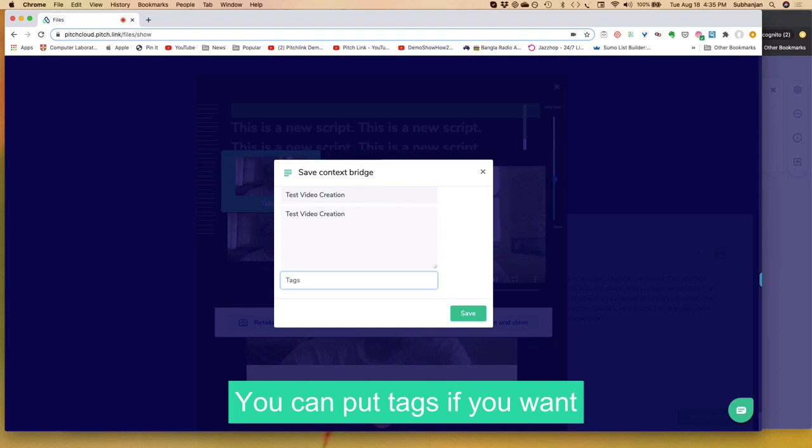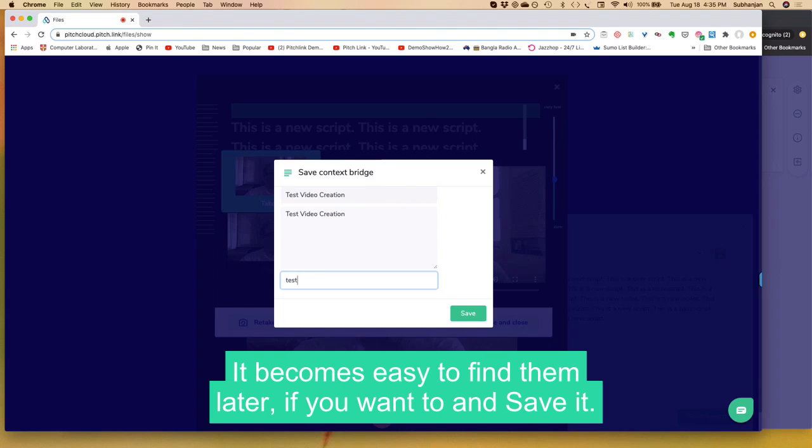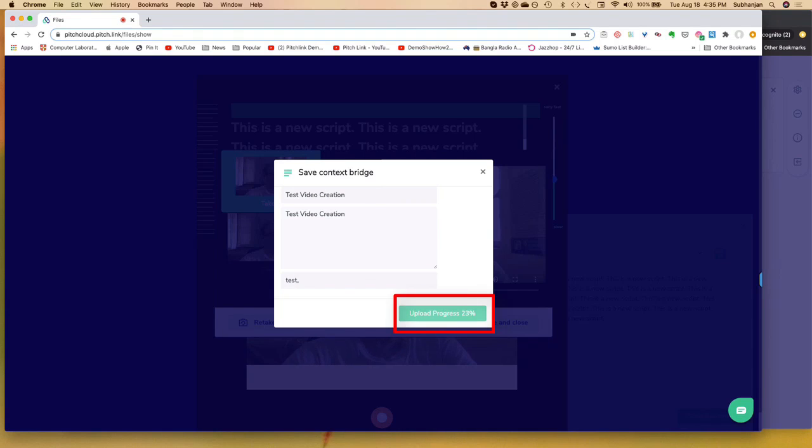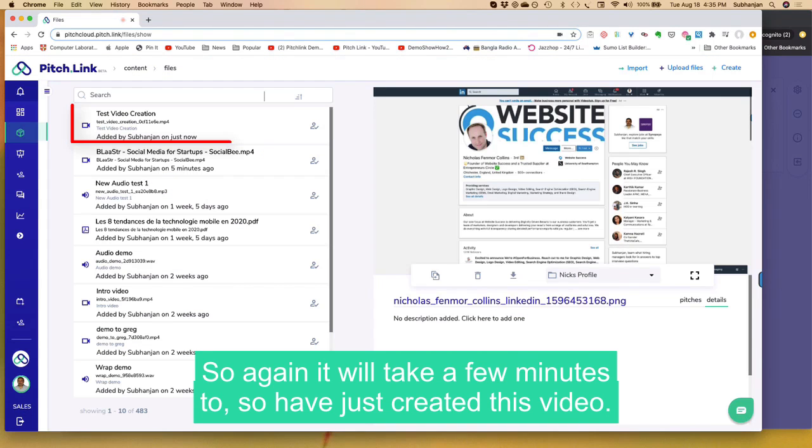You can put tags if you want. It becomes easy to find them later if you want to, and you say save. So again, it will take a few minutes to.